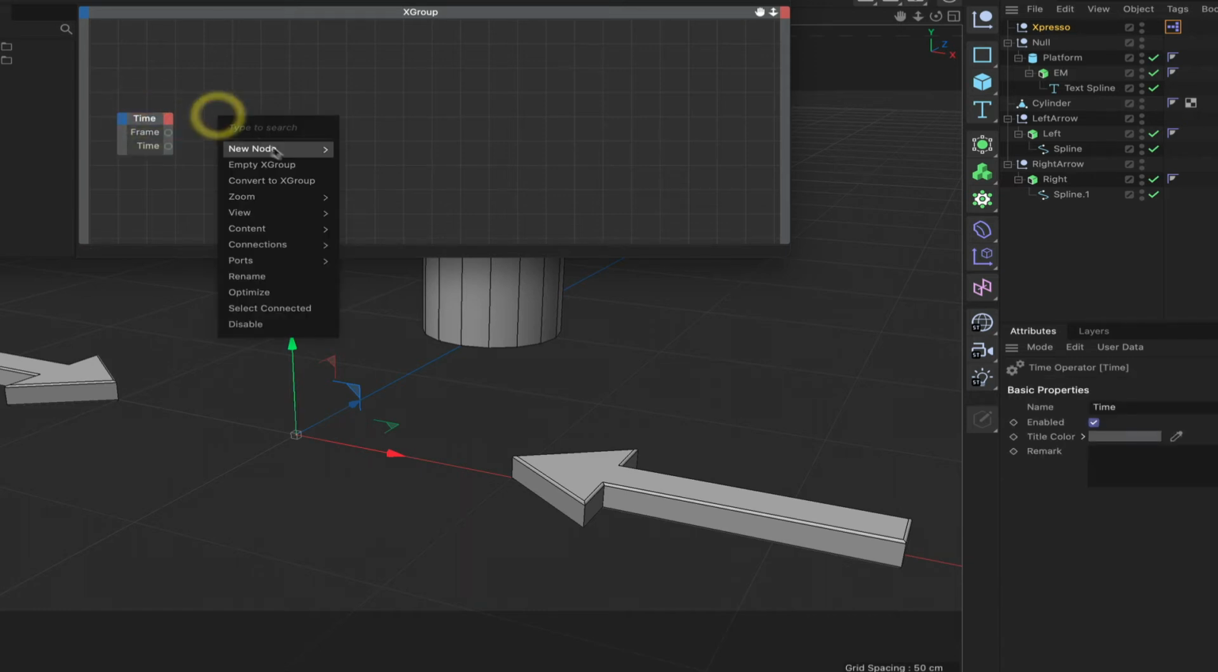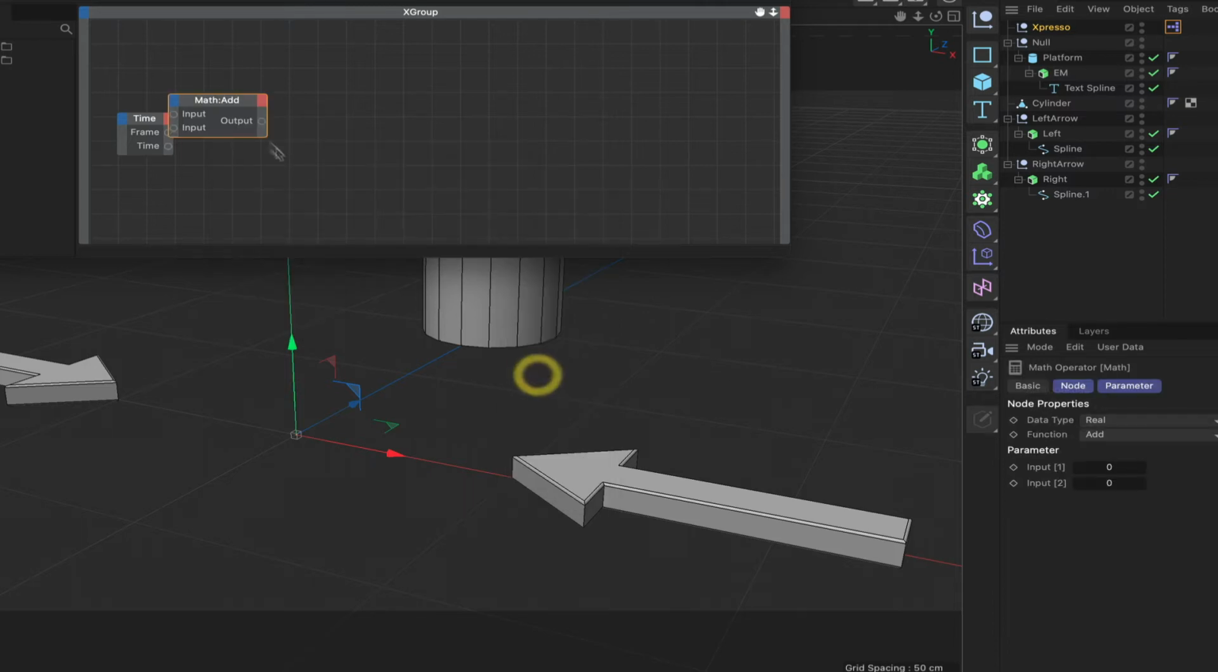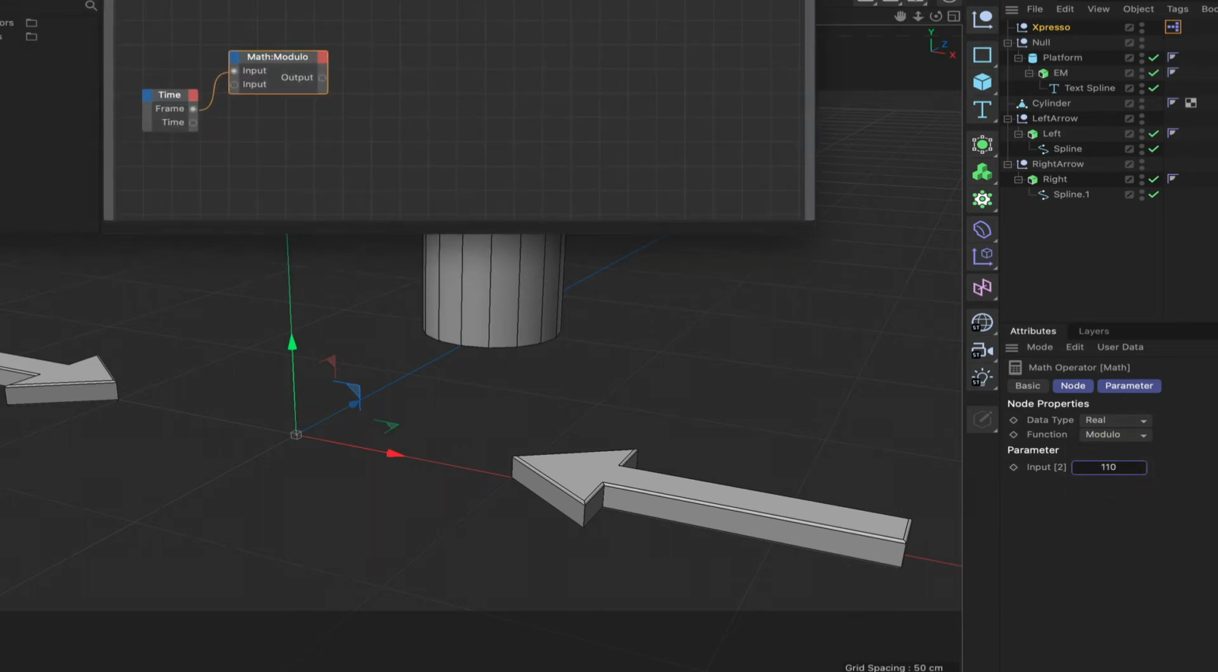Moving on from here, I need a modulo, so I'll bring in a math node, come down to calculate math, bring that in, change the function to modulo. What we're interested in here is plumbing in the frame node into our first input, into input 1. Our modulo value, I'm going to be using 110. That's what I've found is quite a sweet spot for this.